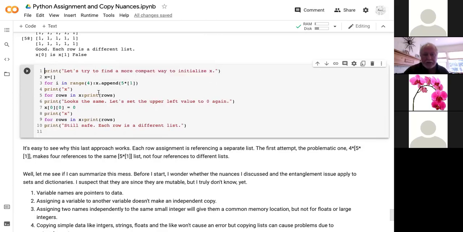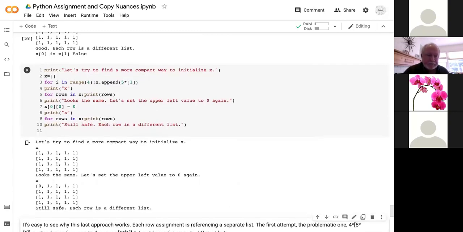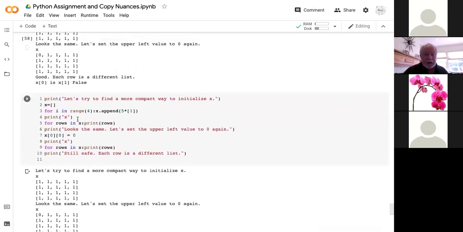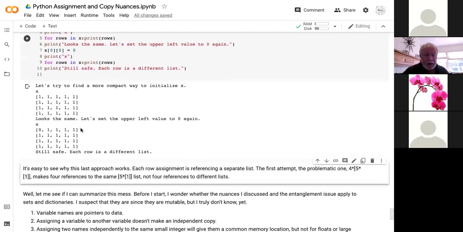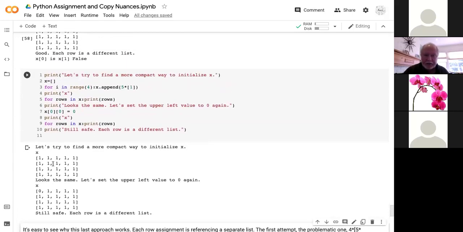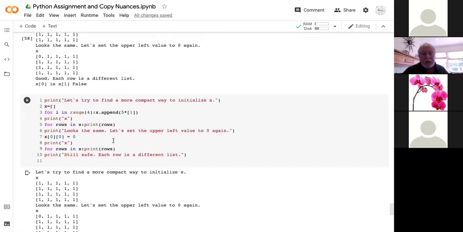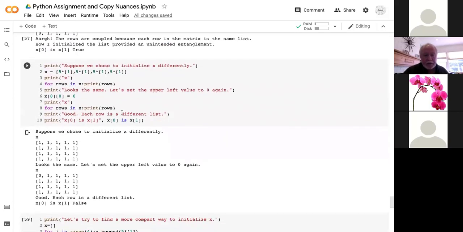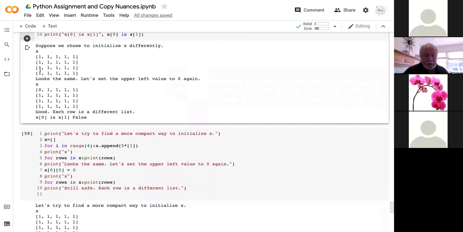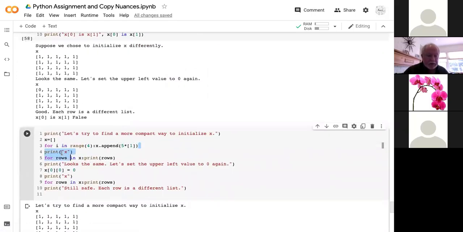I'm just going to run it. And so it did. It created 5 ones. It uses this dot append method. And let's reassign the upper left to 0, and it's still safe. So the dot append method is pretty cool. So that works too. I guess that's more compact than the other way. I'm comparing this code with this code. It's a little more elegant.